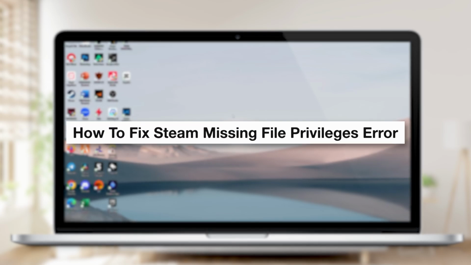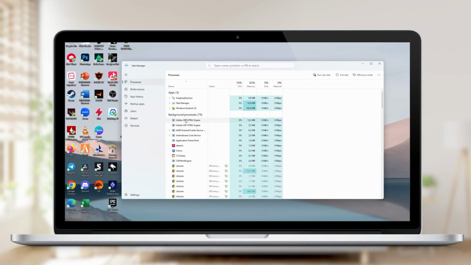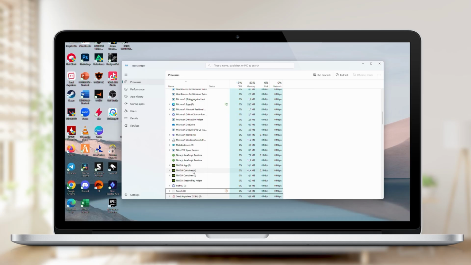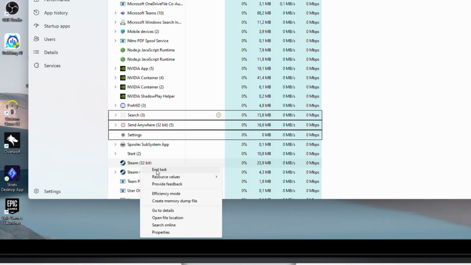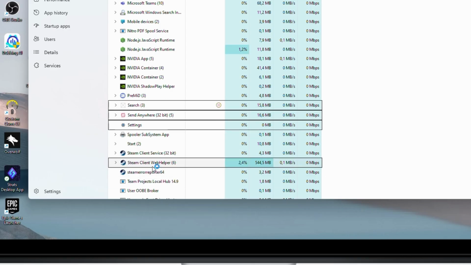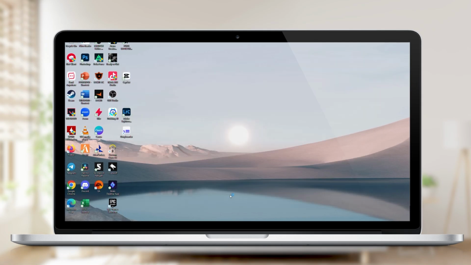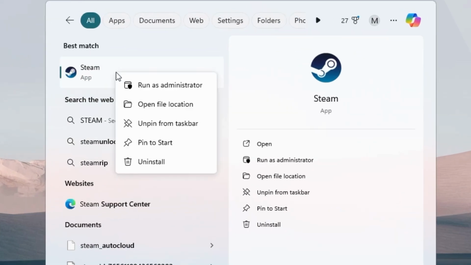I will show you how to fix Steam missing file privileges error. First step, open Task Manager. Search for Steam software and right-click to end task. Type Steam here, then right-click to Run as Administrator.